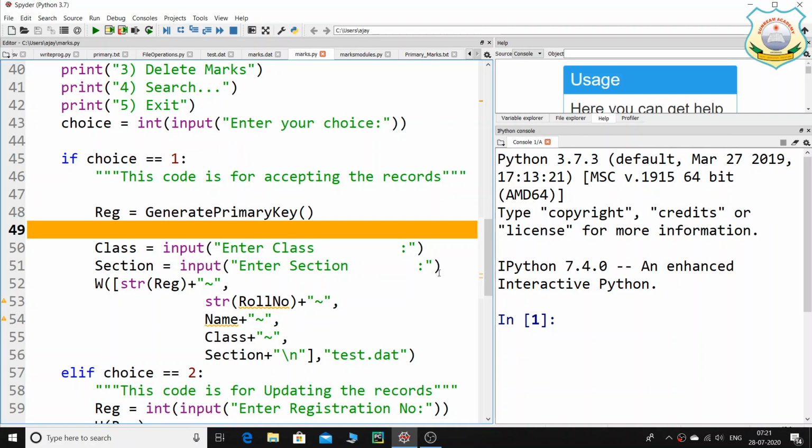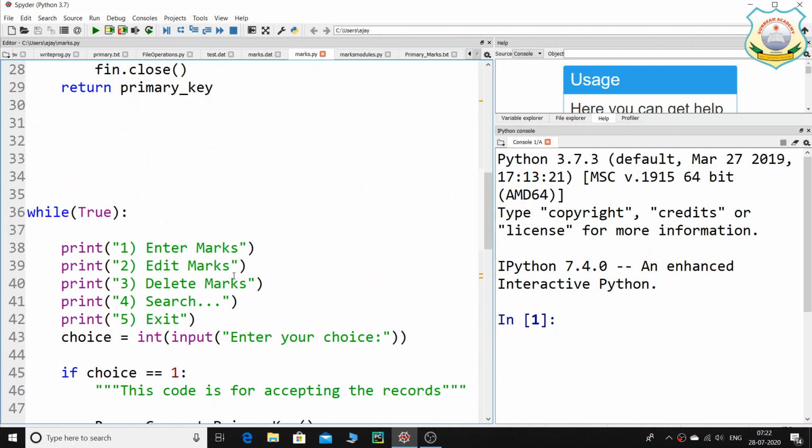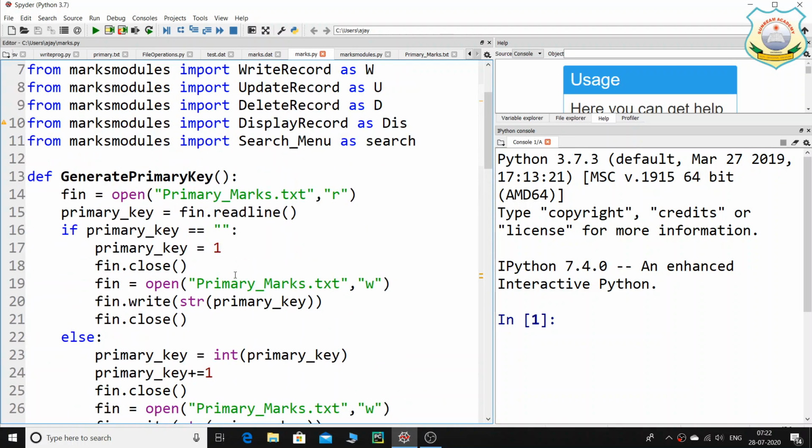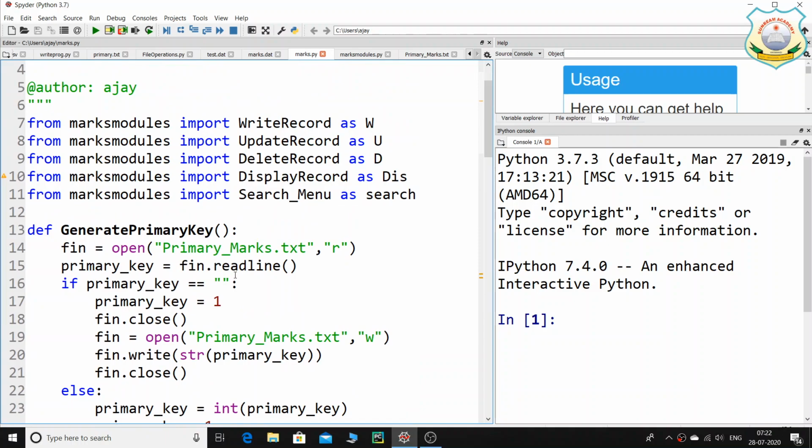Okay, welcome students. So yesterday we had just started with another file, and if you talk in terms of RDBMS, we have started with another table. So over here you can see that yesterday I created marks.py, and marks.py contains this code, and we created the modules for marks, that is the marks module, isn't it?